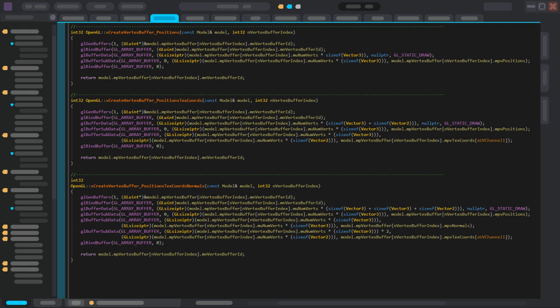glBindBuffer creates the buffer and sets it as active. If another buffer was already active, it will no longer be. The first parameter of glBindBuffer can be either GL_ARRAY_BUFFER for storing vertex data, such as positions, texture coordinates, and normals, or GL_ELEMENT_ARRAY_BUFFER for storing the indices to vertex elements.